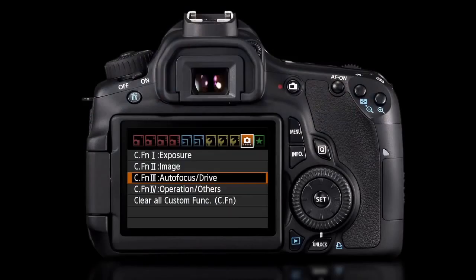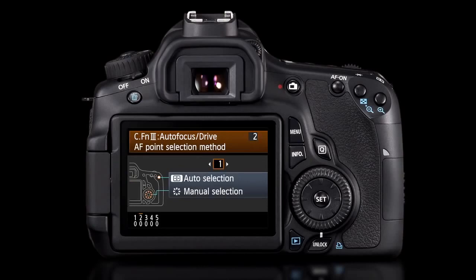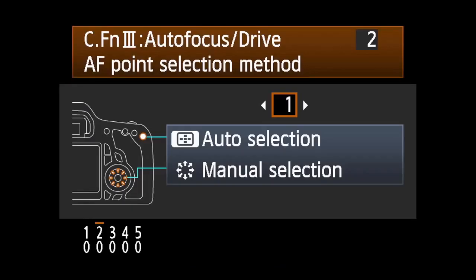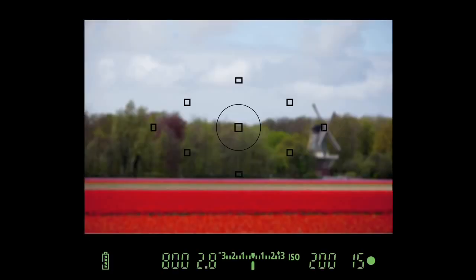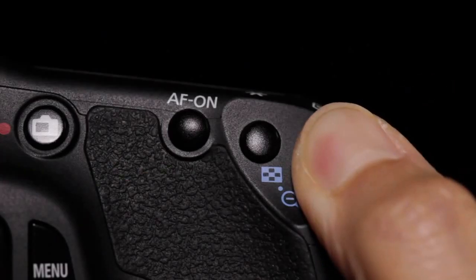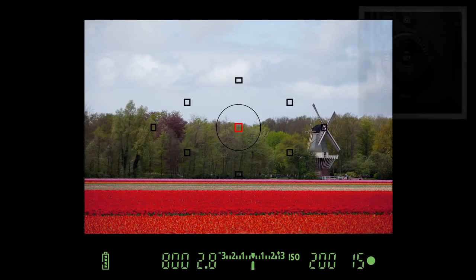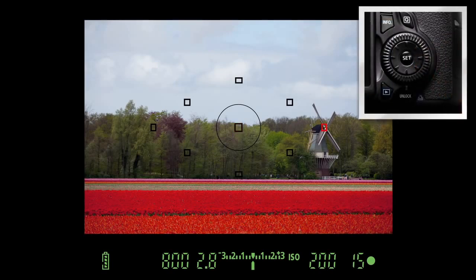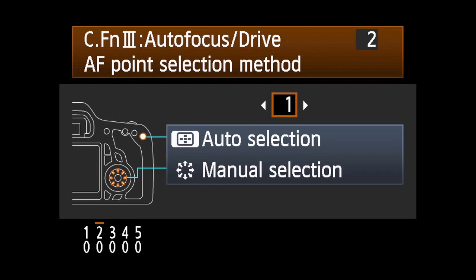Custom function 321 provides options to make AF point selection even faster. This setting provides instant access to automatic AF point mode by just pressing the AF point selection button, or instant access for manual selection with the multi-controller. With custom function 321 active, you no longer have to press the AF point selection button first and then use another control to change the active AF point.